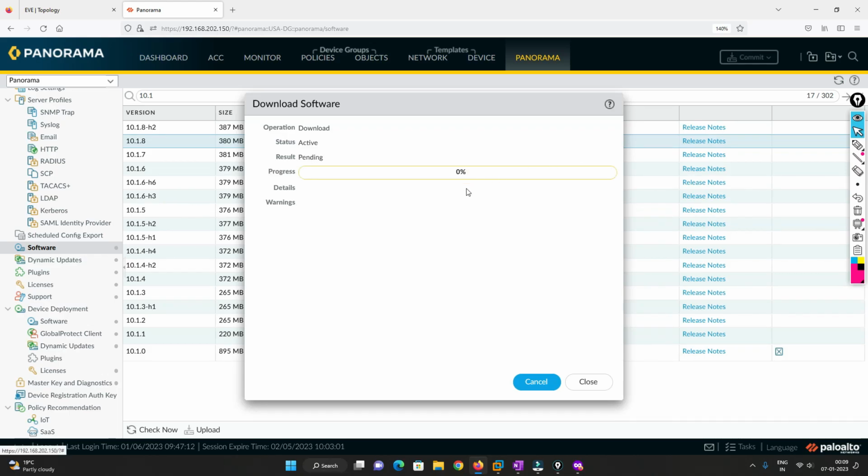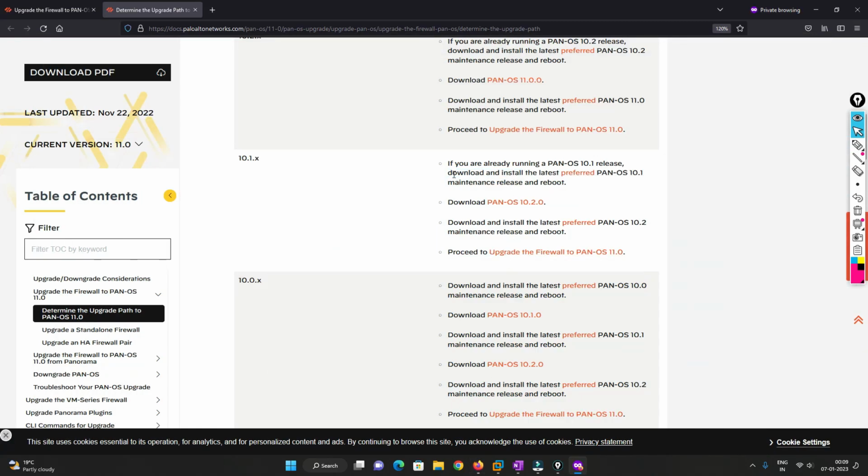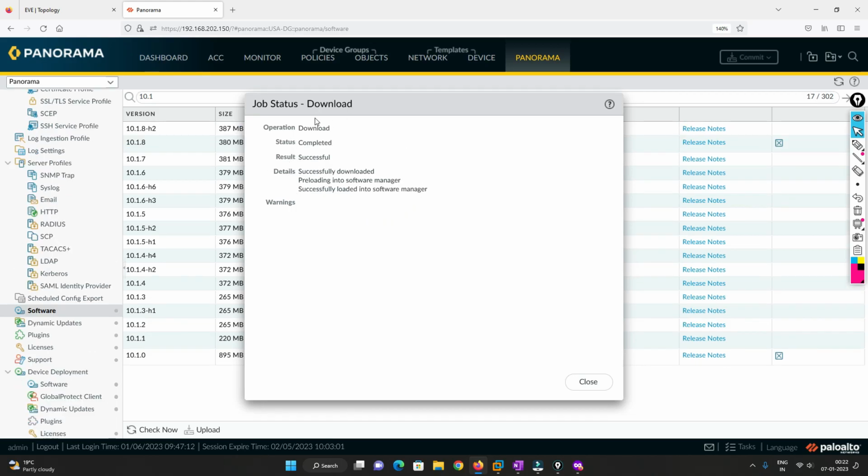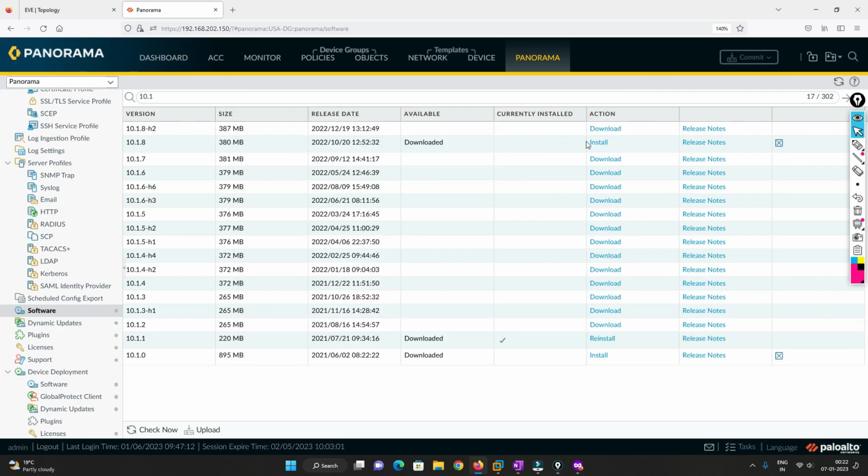Then we have to click download. Now it is getting downloaded, and once it is downloaded, we have to install it. Whatever the instruction given, download and install. So let it download and then I'll start the video again. Okay, friends, the image has been downloaded successfully. Now we'll get an option to install it.